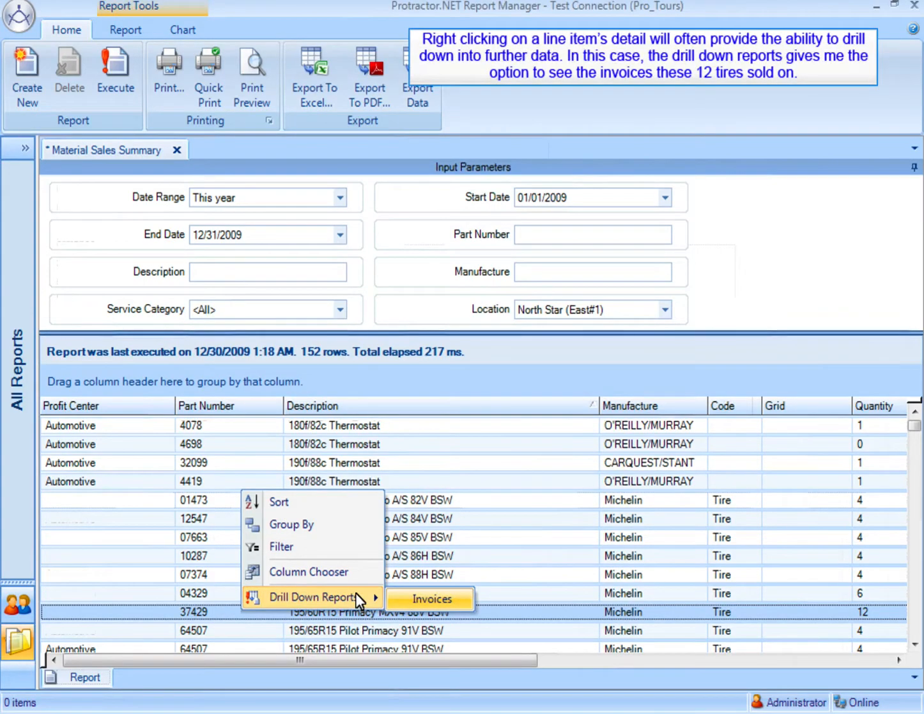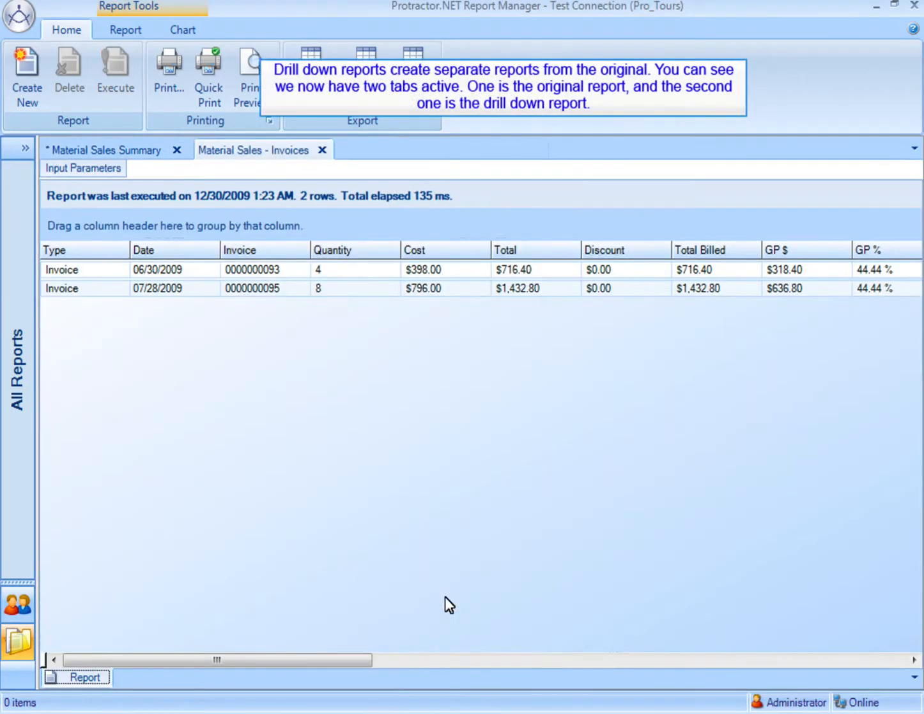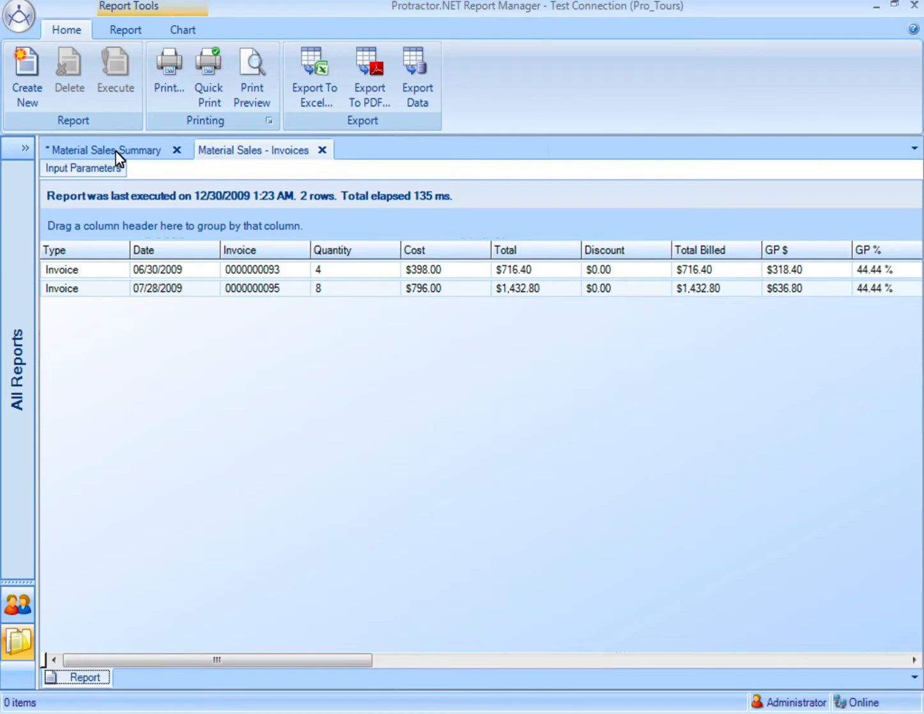Right-clicking on a line item's detail will often provide the ability to drill down into further data. In this case, the drill-down reports gives me the option to see the invoices these 12 tires sold on. Drill-down reports create separate reports from the original. You can see we now have two tabs active. One is the original report, and the second one is the drill-down report.